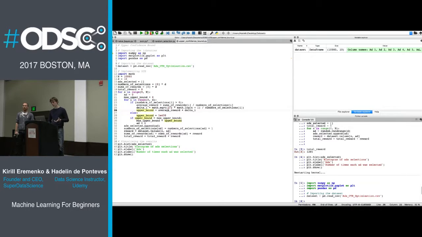But these two elements are to compute the upper bound. And it is the average reward plus this delta. And by computing this upper bound, we will take the ad that has the highest upper confidence bound, and that will be the ad that will be selected at each round. And based on the result, whether the user is going to click yes or no on the ad, this upper bound will be updated at the next round. So maybe at the next round, the highest upper bound will be different, and therefore another ad will be selected. So that's where it happens. And then I'm updating the variables, the ad selected vector, and the total reward in the end to get the total reward over the 10,000 rounds.